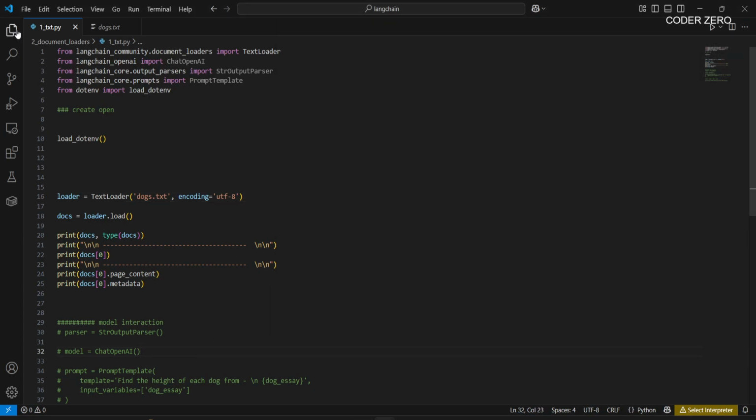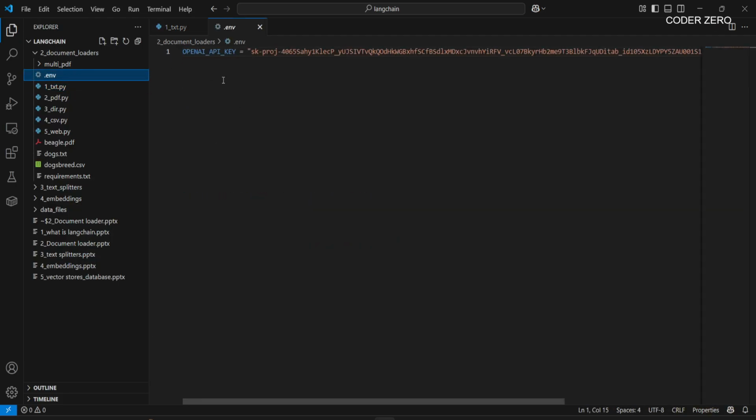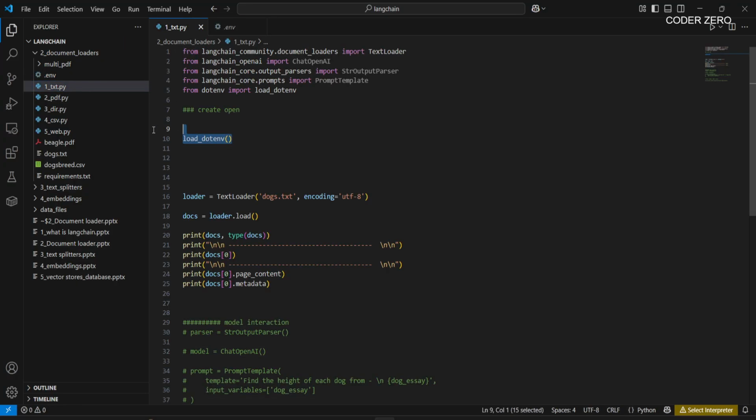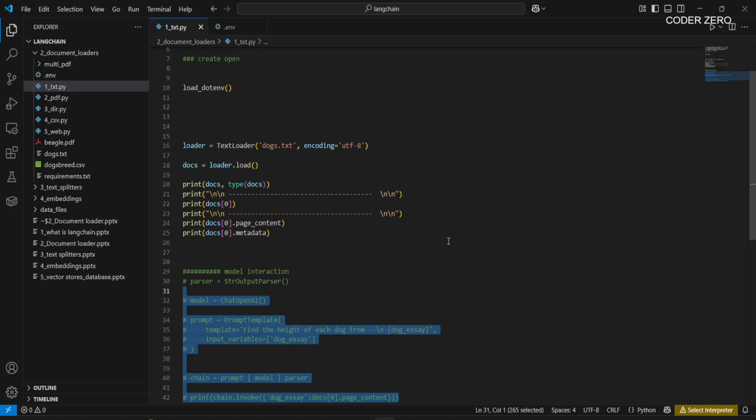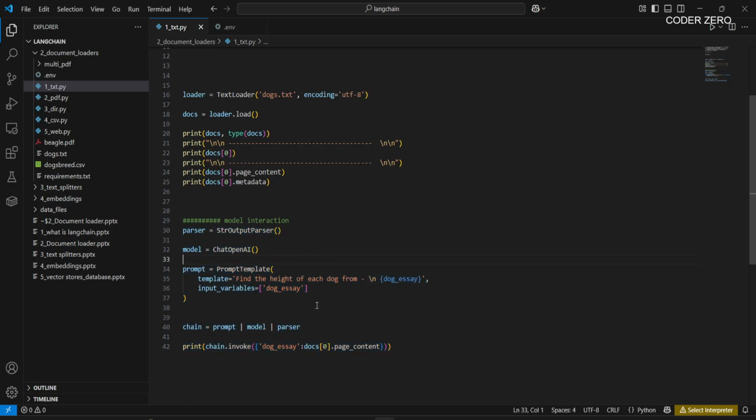Now remember in the previous video we have created an OpenAI key. Now put the OpenAI key into a .env file like this, and here when we are doing load_dotenv, it is loading that key into the environment, and then we can use that key to chat with the OpenAI. So here we are trying to chat with this docs.txt file. So we are loading the OpenAI, you can see, and we are asking find the height of each dog from the dog essay, and for dog essay we are giving the page content of docs 0, you can see here.